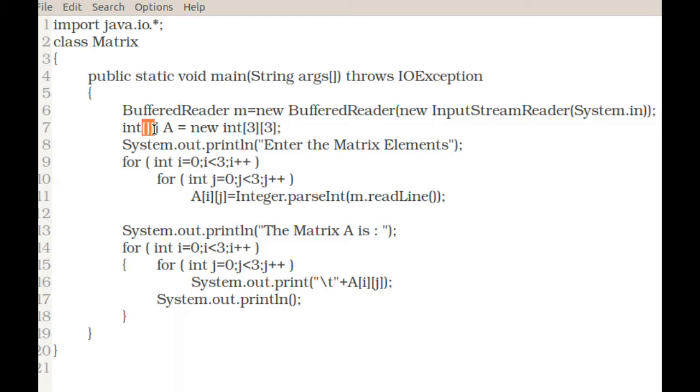We have an array, a two-dimensional array, that is a matrix: int, big bracket open close, big bracket open close, and the matrix name is A, and new int. Now we have to mention the size of the matrix like this: number of rows 3, number of columns 3. Okay, there are 3 rows and 3 columns.